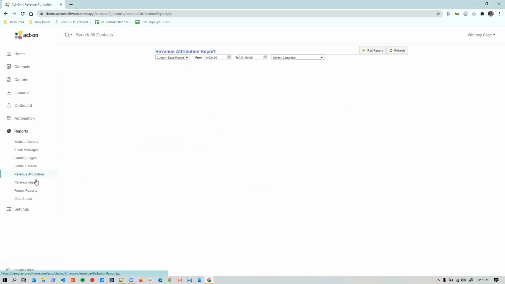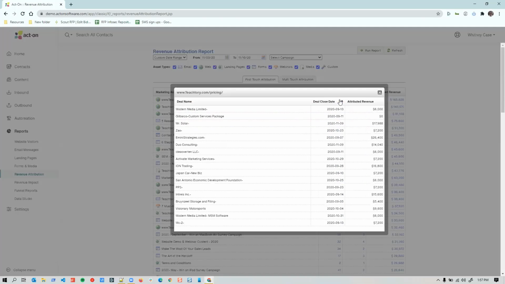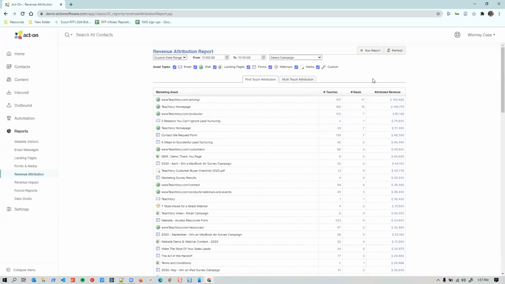In addition to that, I'm going to skip over the revenue impact for sake of time and go into the revenue attribution, run that report, because this is also additional data we can pair up with a marketing asset as well as the attributed revenue. With first touch attribution, the first asset somebody encounters on their way to becoming a customer, I can very quickly see that I've had 17 deals that have been impacted by this particular asset. If I click on this, it will show me the deal names, the close dates, as well as the attributed revenue based on that given opportunity.